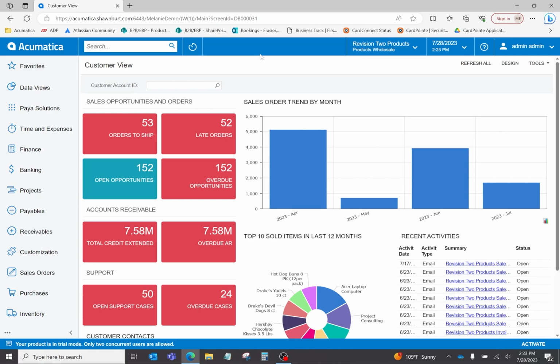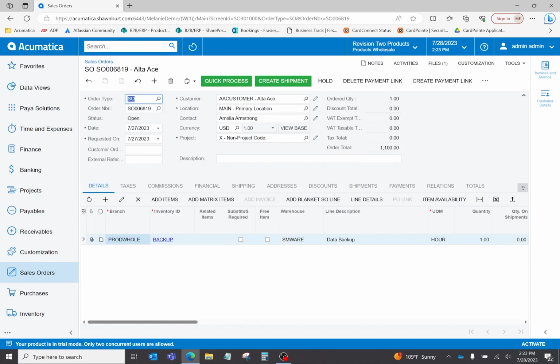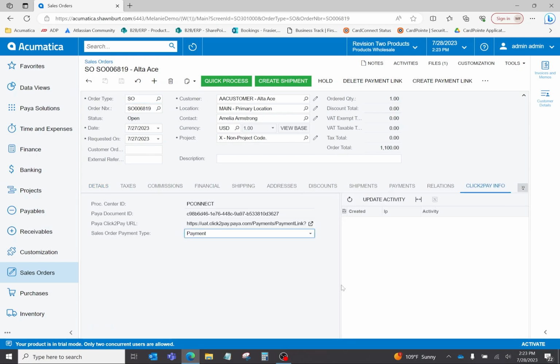I'm going to walk you through how to delete a Click to Pay link from a sales order. First, open the Sales Orders form. Then click on the order number or reference number of the sales order. Access the Click to Pay Info tab. Then on the Form toolbar, click on Delete Payment Link. The system automatically removes the PAYA document ID and PAYA Click to Pay URL from the corresponding boxes on the Click to Pay Info tab.